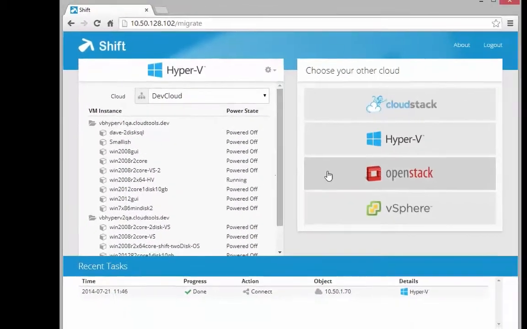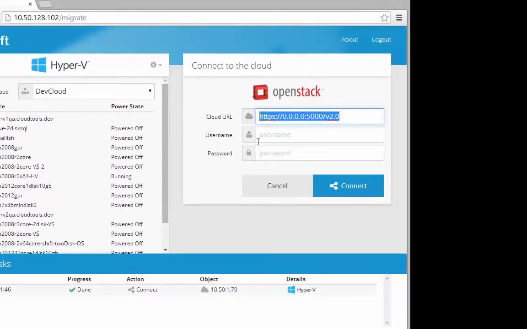We're presented with a tree of all of the available workloads. Now we're going to go over here into OpenStack and enter in the URL for OpenStack. After we're done configuring this OpenStack login, we'll enter in also our username and our password, and we'll connect to the OpenStack cloud.